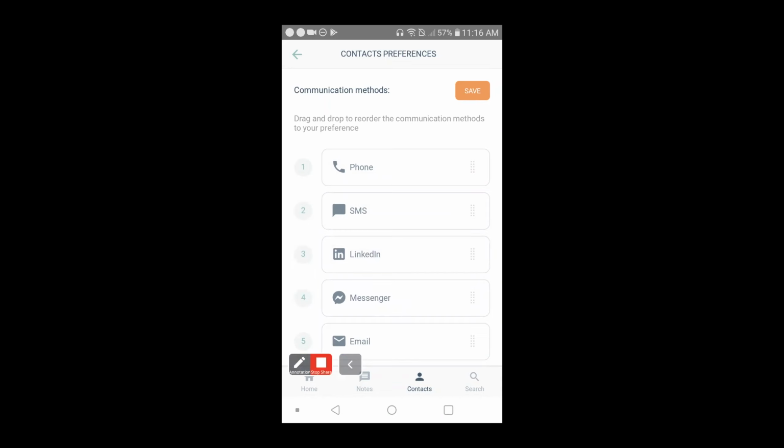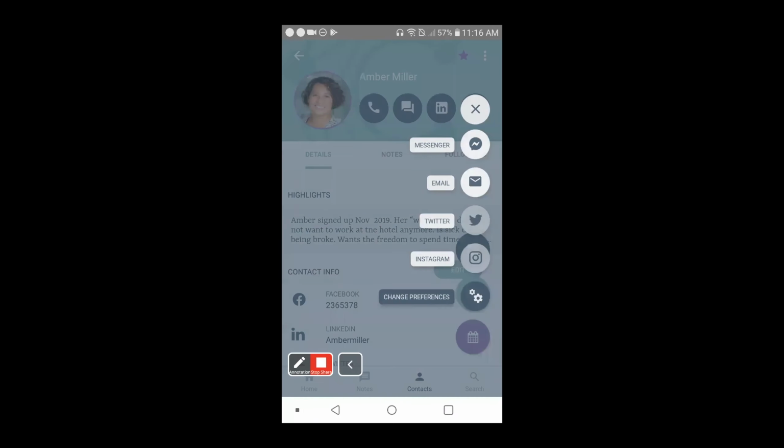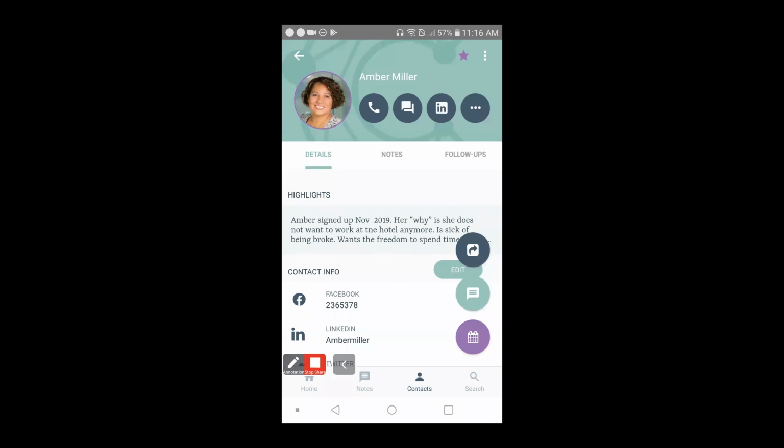Now, all I have to do is click on Save. And when I do, you'll notice that the buttons at the top have changed. I can phone, I can text, and I can LinkedIn. That's not to say that I can't do the other ones as well. I still have those options if I click on these 3 dots. Perfect. Now, the next thing I want to show you real quick is this right here.